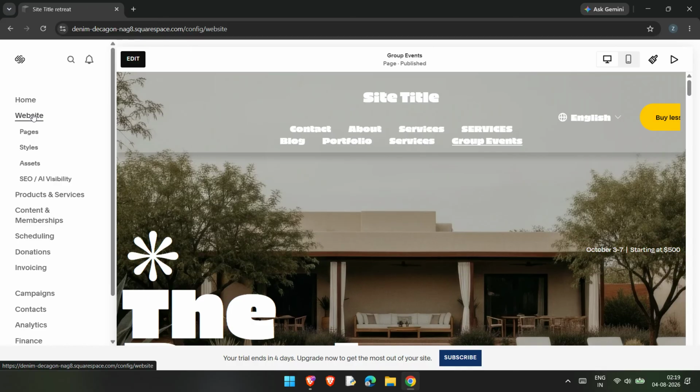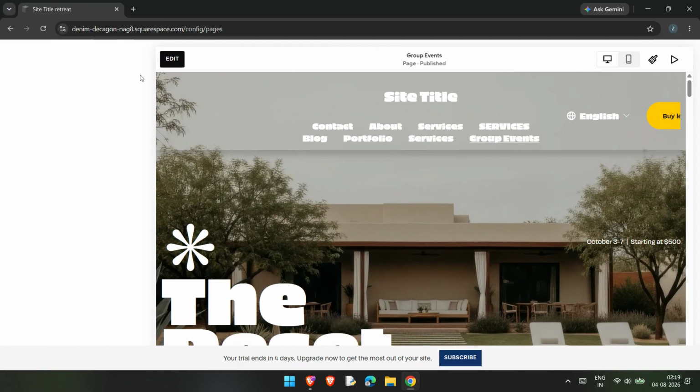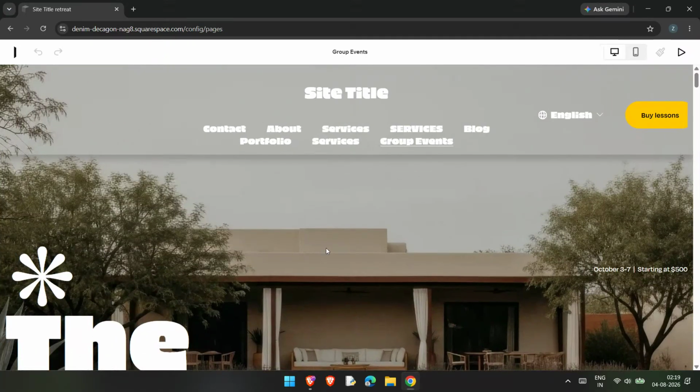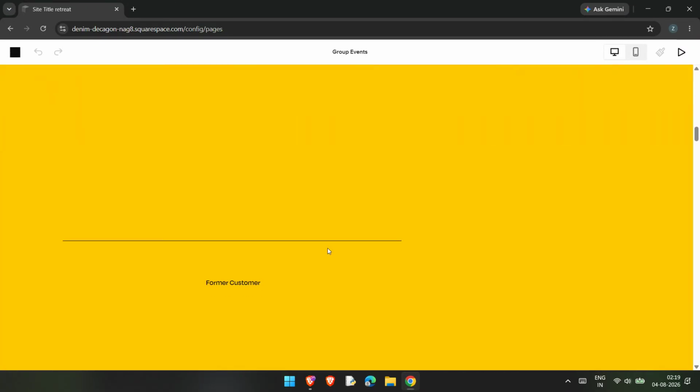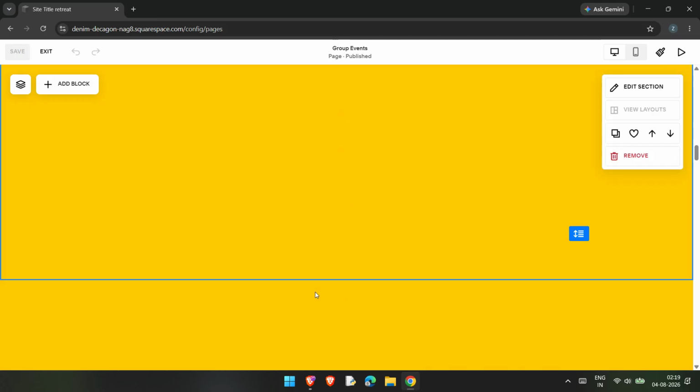First, open your Squarespace page editor and go to this page where you want your quiz to appear. Once you're inside the editor, click Add Block. Squarespace uses blocks to add different types of content to your page, and for a quiz, we're going to use a form block because it gives us the flexibility to create custom questions and collect responses. Next, select Form from the block options.